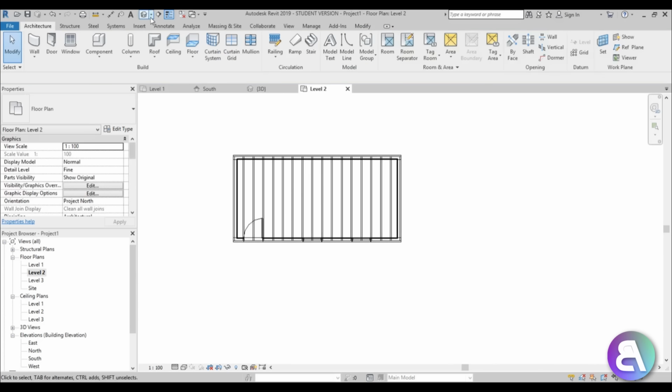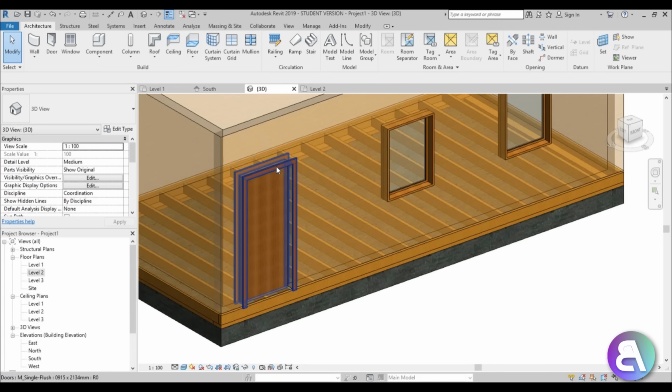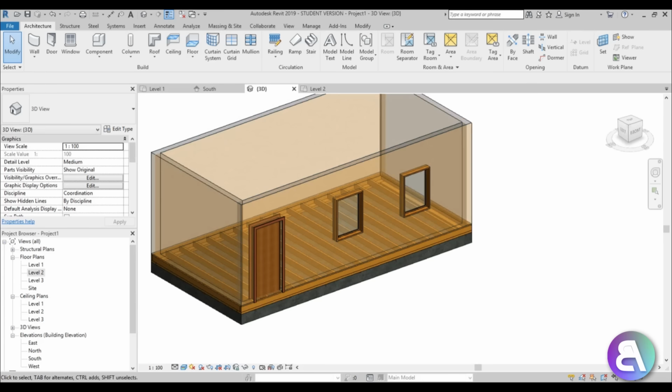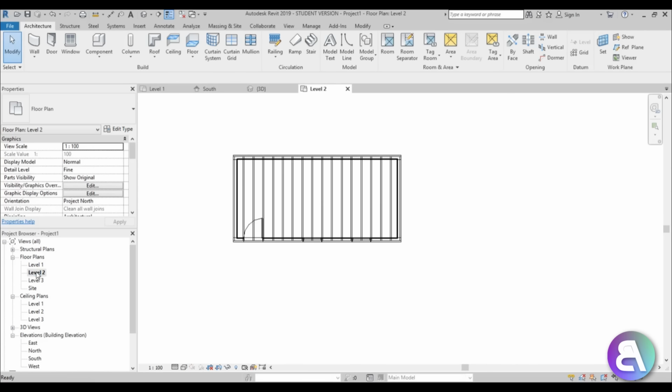Yeah, this is what we have. Okay, now as you can see, these walls are hosting our doors, and this wouldn't be working if we didn't have any walls. And now we can start doing the construction inside of these walls. Okay, so let's go into level 2.